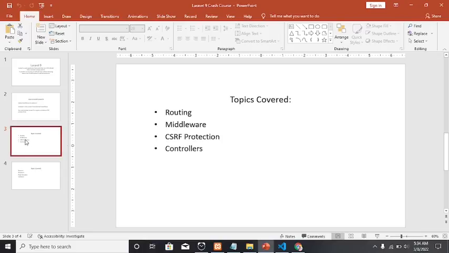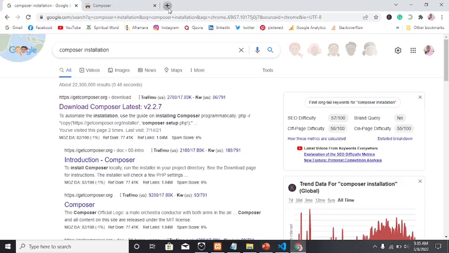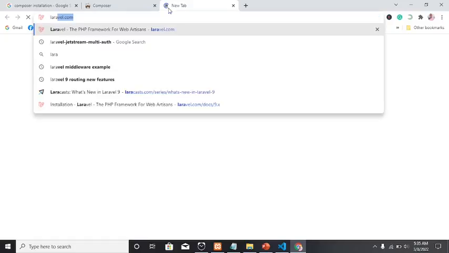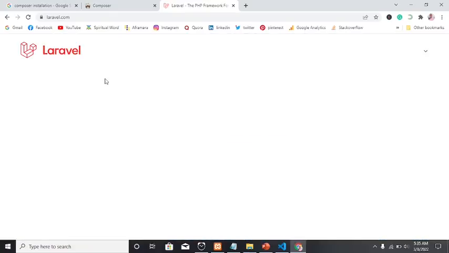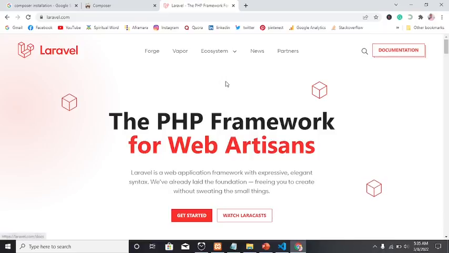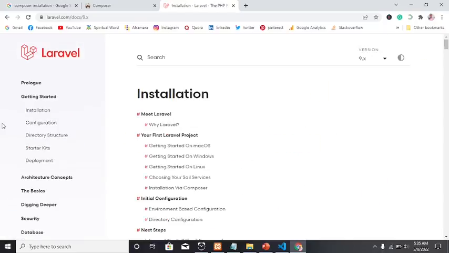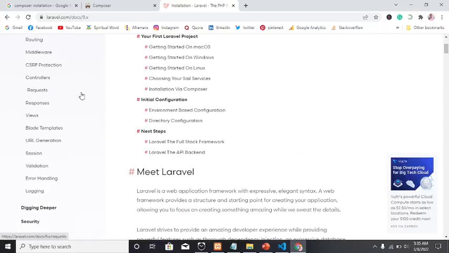Now the next thing is the topics that we're going to cover. You realize these are just the basic topics when you look at laravel.com. So let's go to Laravel. Okay, so now these are the topics that we're going to deal with. Let's just go to the documentation like this.